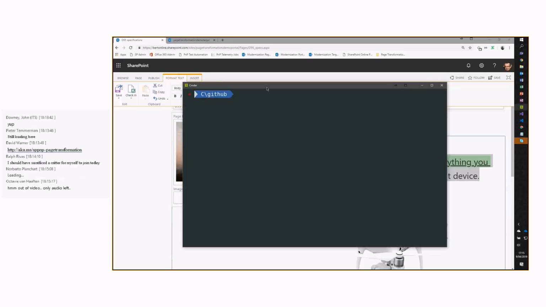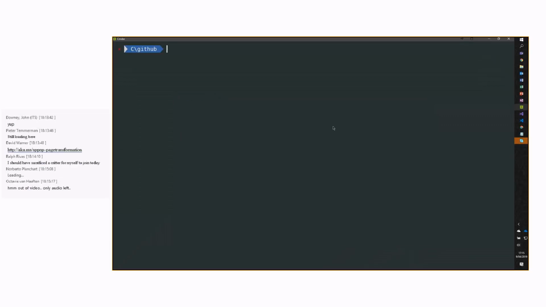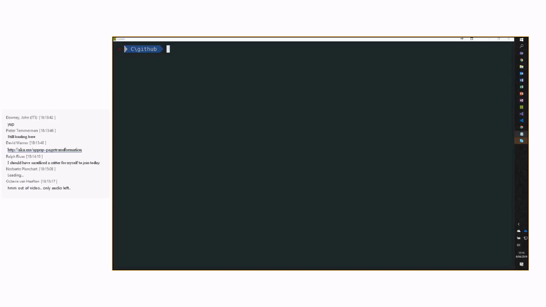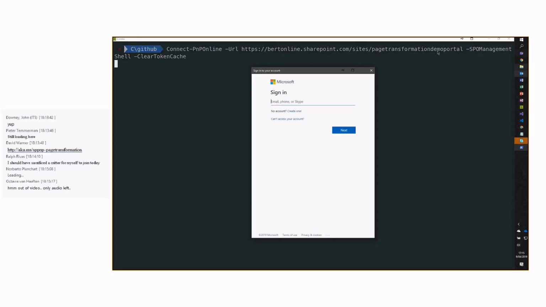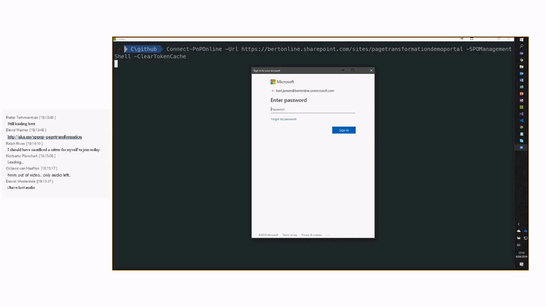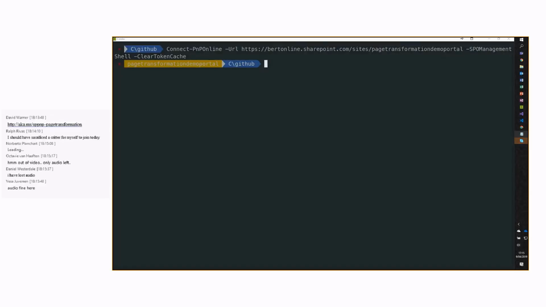So for that, we need PnP PowerShell. Let's make it a little bit bigger. And let's sign in to our PowerShell session. So I'm going to sign in to my page transformation demo portal. I use the SPO management shell option because that's an option to authenticate that kind of works in all situations. If you have two-factor authentication, for example, this one works nicely. Password correctly, like this. All right, done.